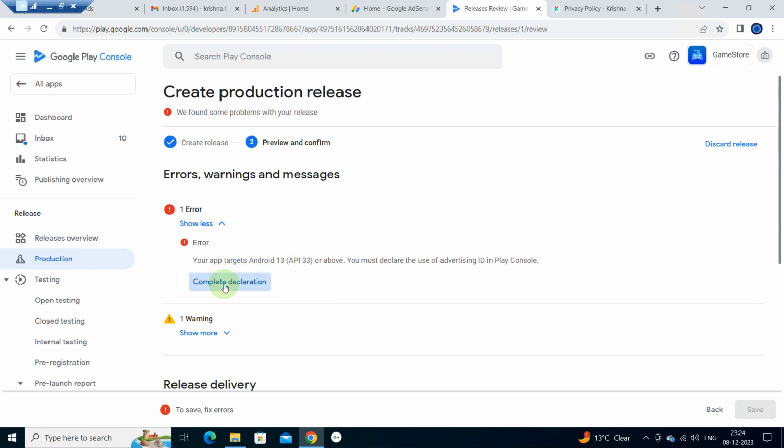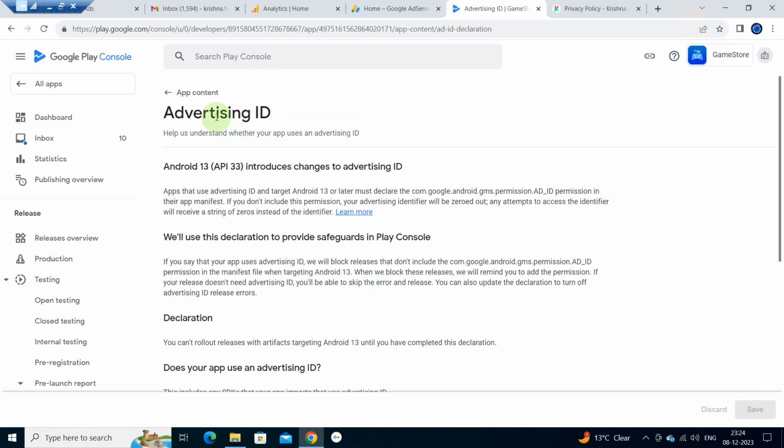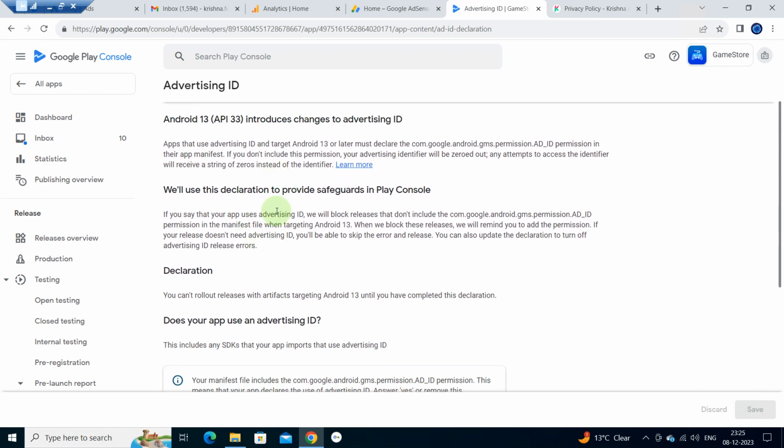Now click on complete declaration. It is basically for the advertising ID. You have to add the advertising ID in your manifest file, but we didn't add it because we are using the AppLovin ads SDK, so AppLovin automatically includes it in our project by default. But here we have to declare it because we are using Android 13 plus devices, our API level 34. So we have to declare it because it's Google's new policy.